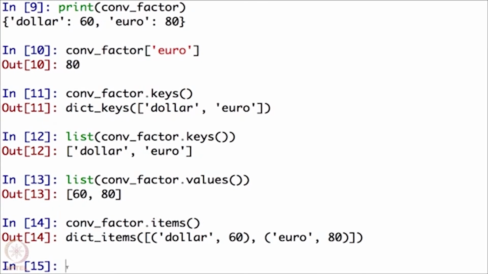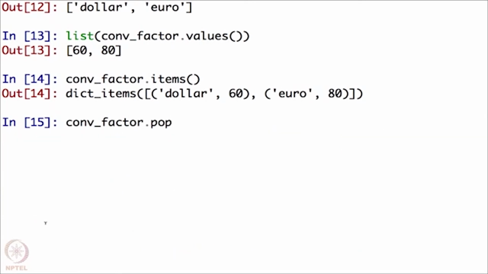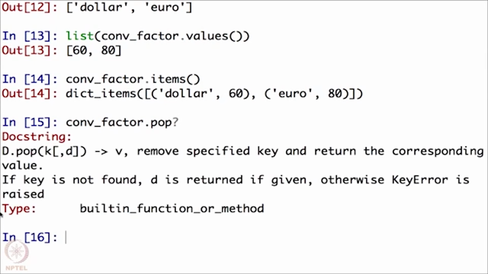Also, if you want to know what all functionality is available, type conversion factor dot and press the tab key. You get the list of all available functionalities, and whichever item you want to know, you can type that. For example, let me say pop is the functionality I want to know about, and I want to know what this functionality does. You just put a question mark at the end. So it gives the documentation corresponding to it. It says it will remove the specified key and return the corresponding value. If the key is not found, it will raise an error.